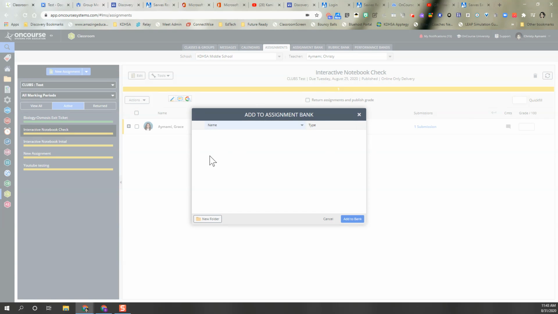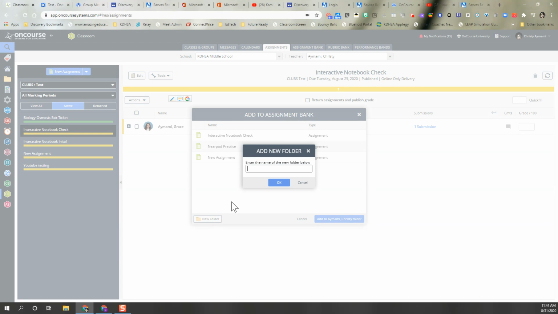Once I click Add to Assignment Bank, my assignment bank opens, and you can see all of my assignments. You can create a new folder if you have specific different classes that you want to add stuff to. So we're going to go ahead and create a new folder. And this is going to be a shared folder I'm going to share with everybody else on my team. We're going to call this Biology.